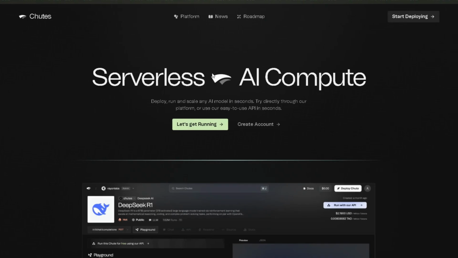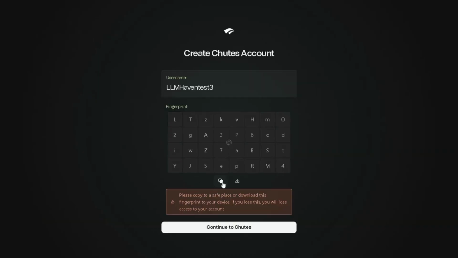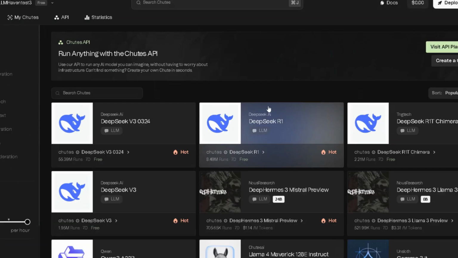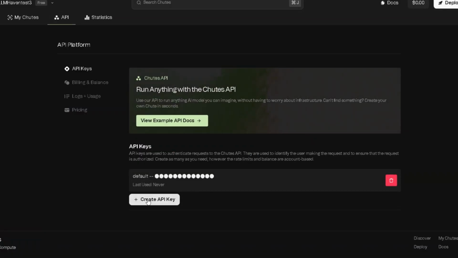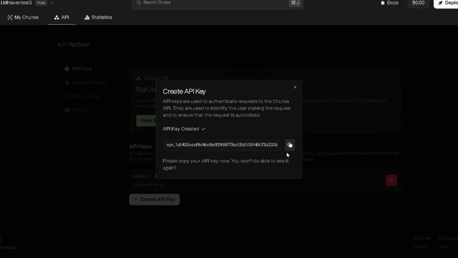First, open Google and type Chutes. Click on Create Account, enter your username, and when it gives you a fingerprint, copy it and save it somewhere safe. It's basically your password. Once that's done, press Continue to Chutes. Now, inside Chutes, press here for API. Click Create API Key, name it whatever you want, and copy the key once it's created.